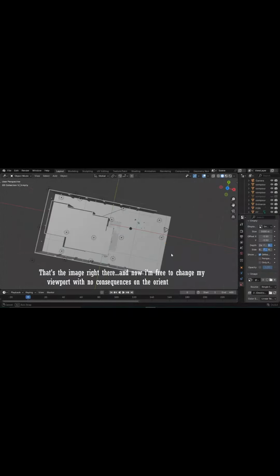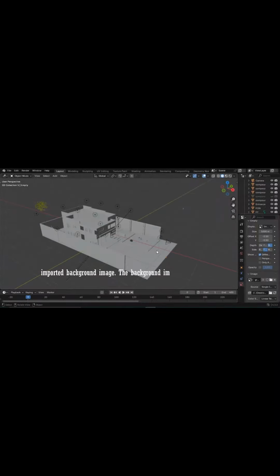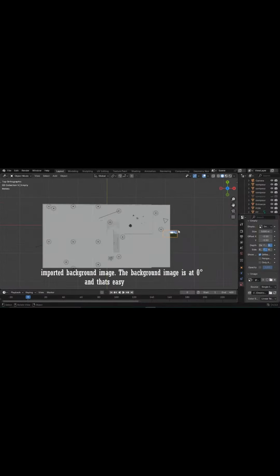And now I'm free to change my viewport with no consequence on the orientation of my imported background image. The background image is at 0 degrees and that's easy to work with. I can adjust the rotation, scale, and location of the image for it to stand perfectly behind my model as a background. I can go on to convert the image background into a mesh. I think I'm okay with the properties here and will leave them as default.